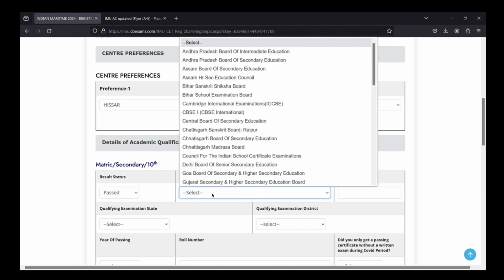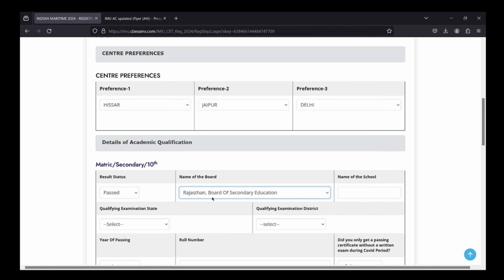Now, class 10th details are being asked. Here, your result status, is it passed or not? Then name of the school and name of the board. Your qualifying examination state, that is in which state you qualified your exams from. Then your qualifying examination district, that is the district of your school rather. Then year of passing will be asked, and your roll number. Roll number is generally there in your mark sheet or admit card of your class 10th.